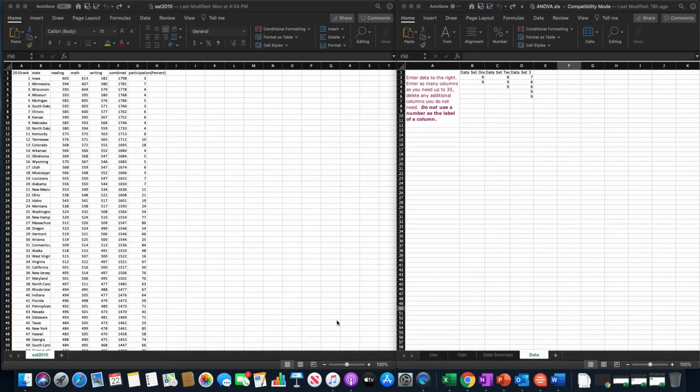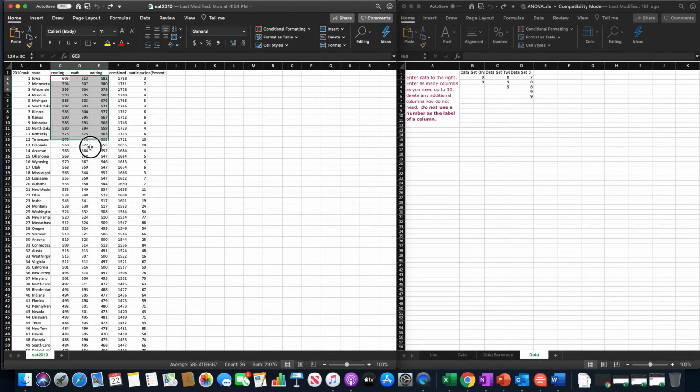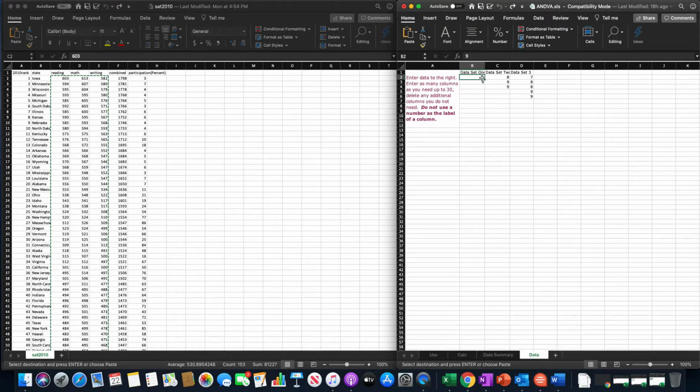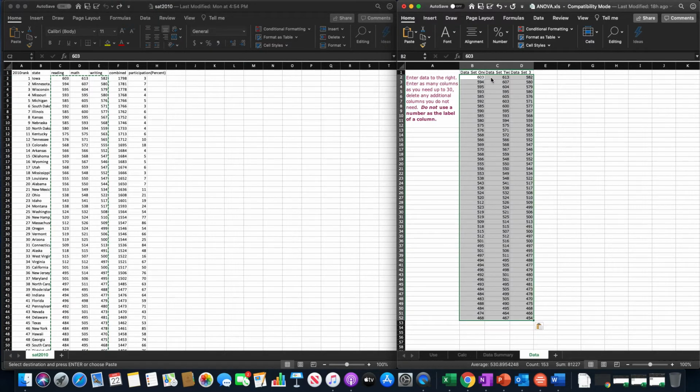In this video, I am going to go over how to use the ANOVA template I have here on the right hand screen. On the left I have a whole bunch of SAT data, which I'm going to paste into my template here to the right. So I'm going to use these three columns of reading, math, and writing, all the way down to the main entry on that. And I'm going to paste that in here. Alright, so we have all of our data here inside of the template.